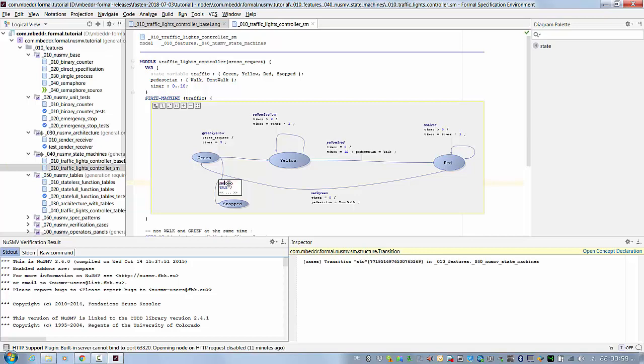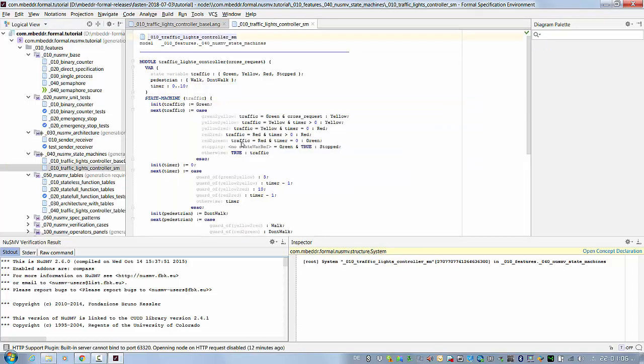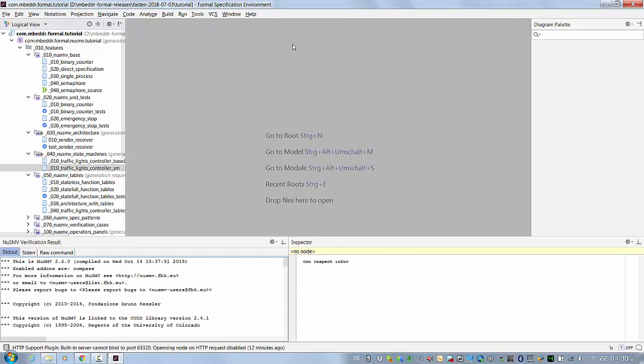So, stopping. If we change again in the textual notation, we see the new state, the stopped state, and the transition here, stopping transition, that is fired from the green state.